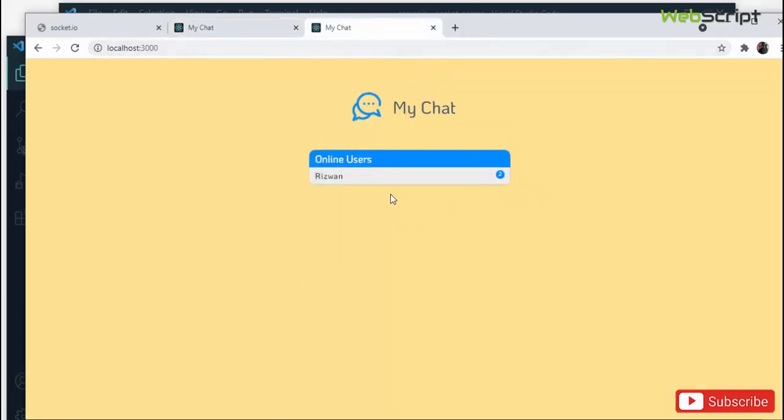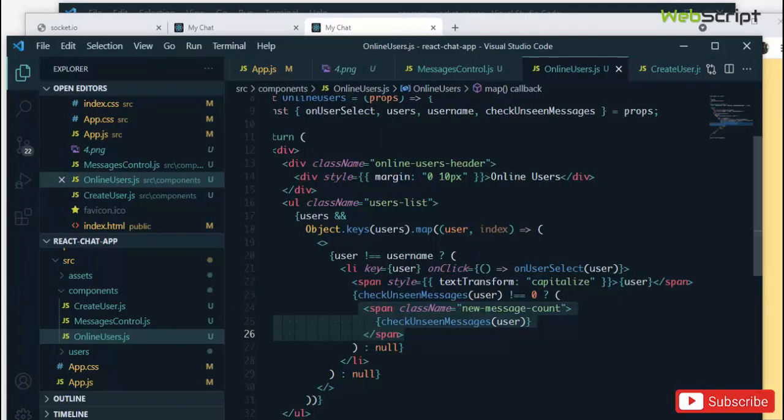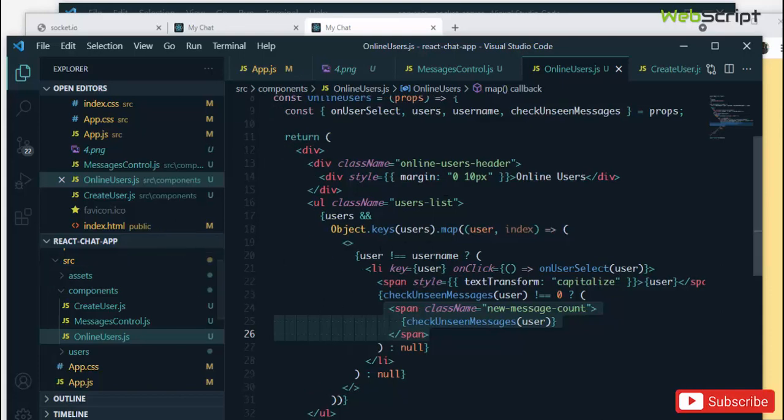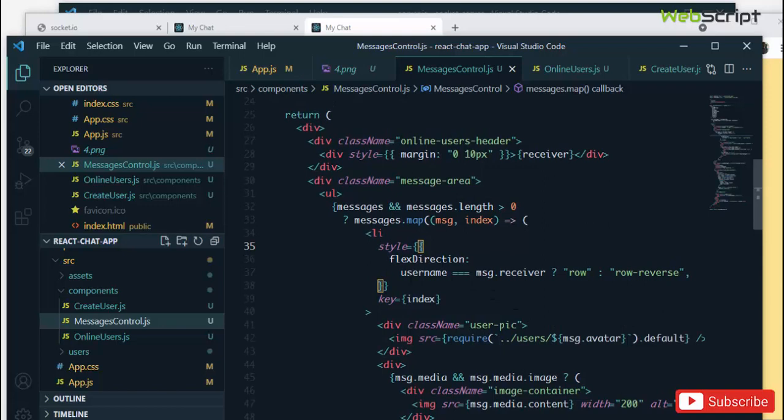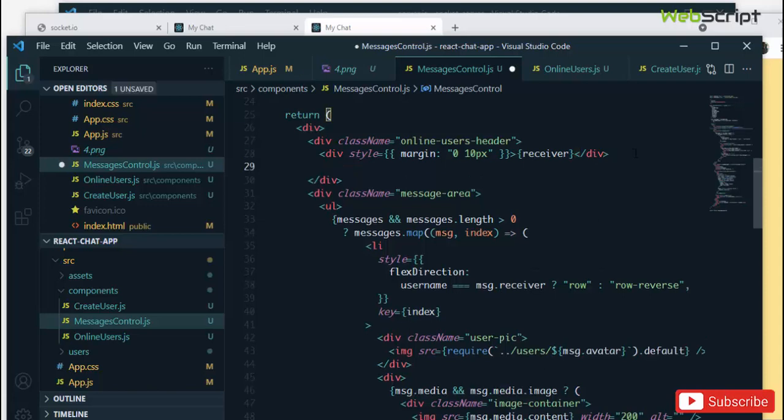But here one more thing, if I click on that, it is open, right? I have to write a logic to close this window. So we'll go over here to the chat message control window, and here we have to write, here is the place where we are displaying the receiver, right? And here we can write that close function.